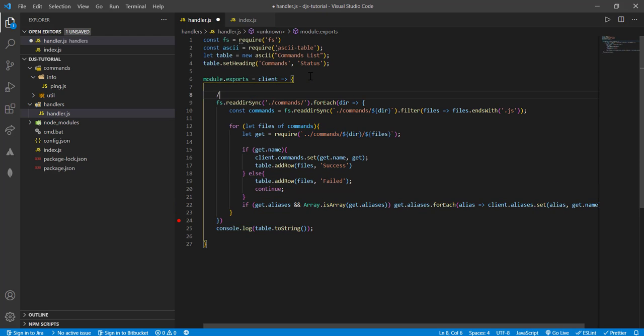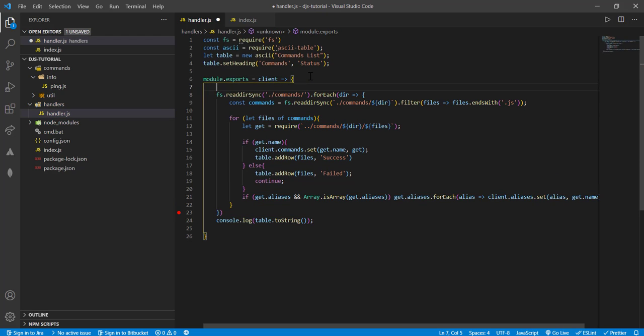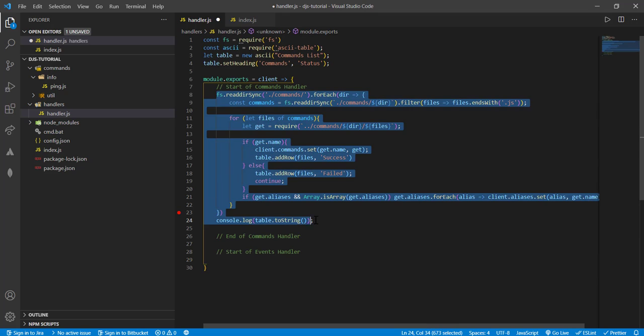So I'll name it start of command handler, and this one will be end of command handler. This will be start of event handler, so it will be underneath the commands. It should be similar to this one.